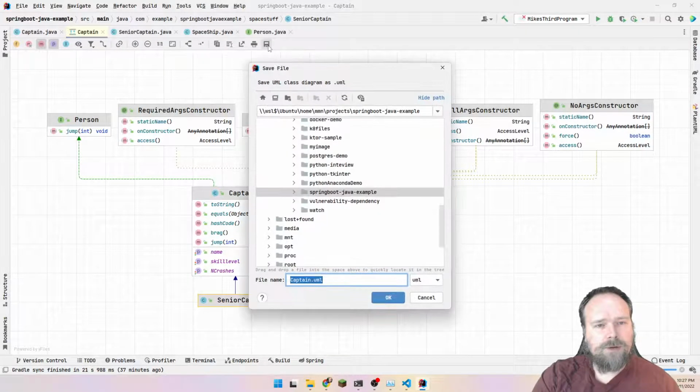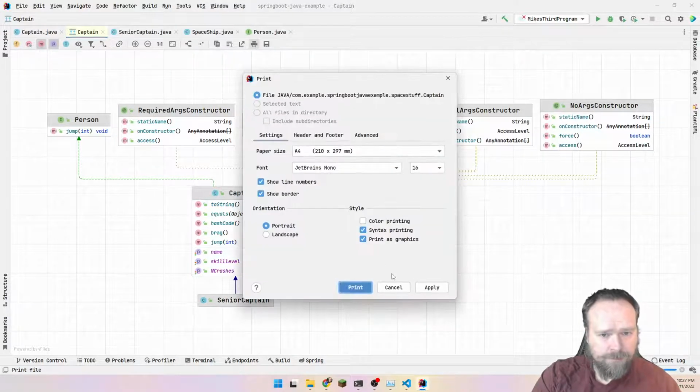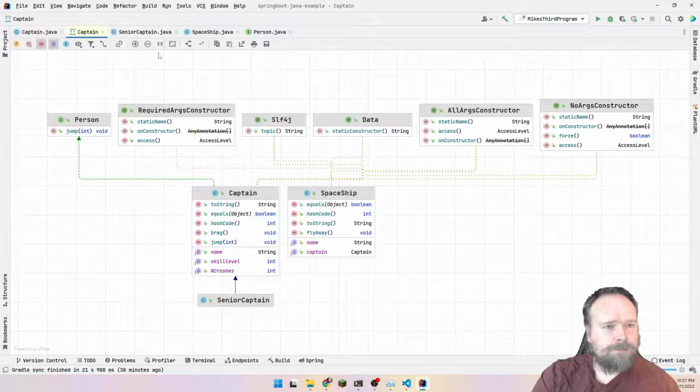So I can press Save UML Diagram right there. And then I can save it as a UML file, and Captain UML, let's just name it that. So then we get this file right here. I could also print it out, and I can also turn it into an image. Of course, I can also do that by printing it out.